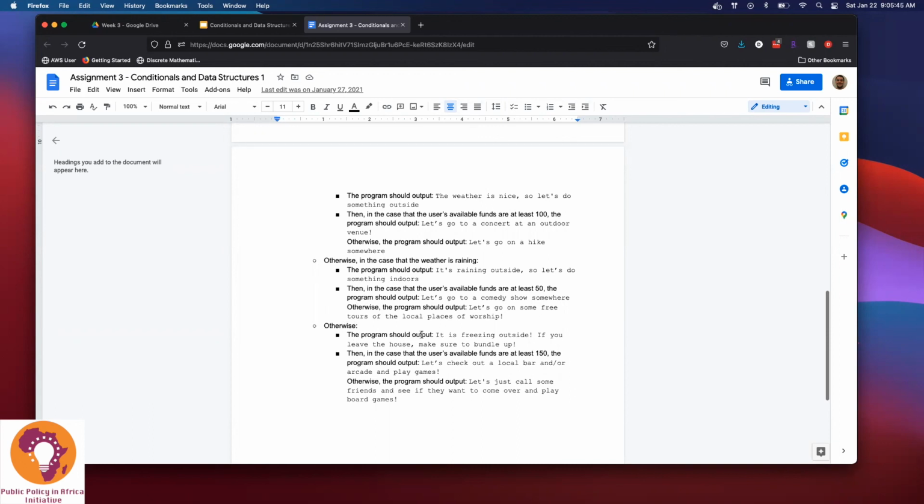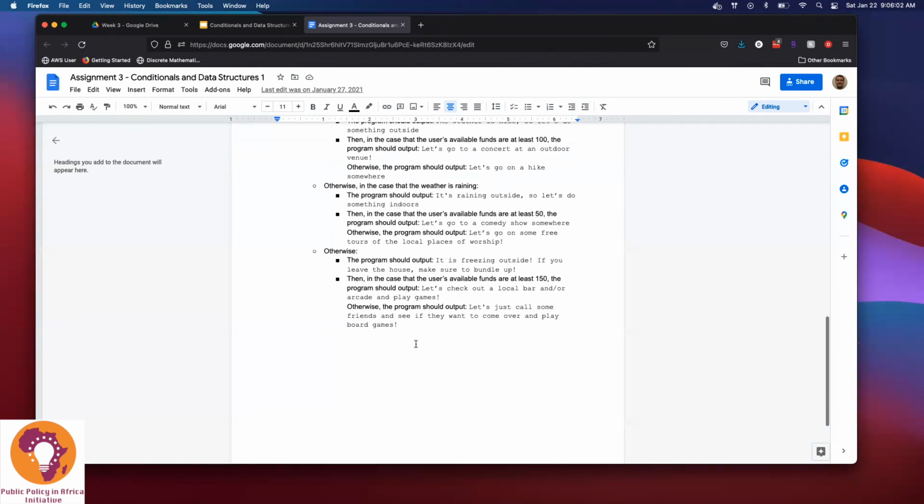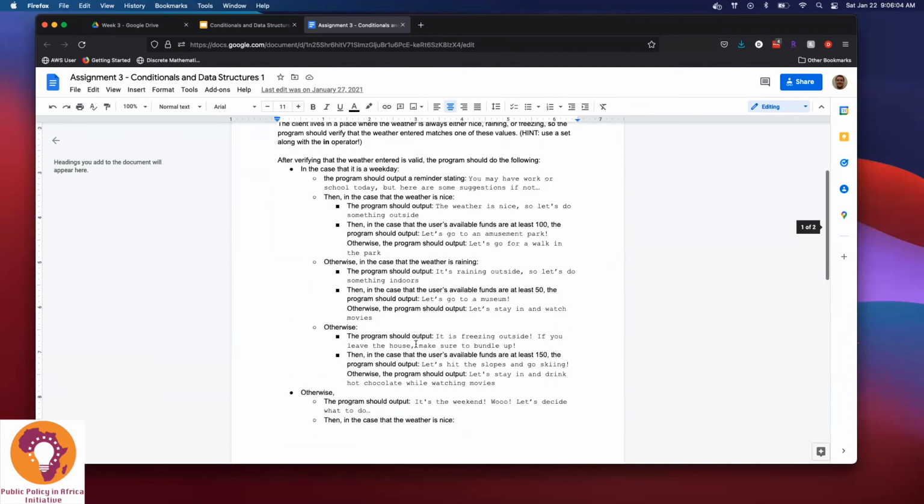And then otherwise, and this otherwise goes with the weather otherwise. So otherwise, the program should output, it is freezing outside. If you leave the house, make sure to bundle up. Then in the case that the user's available funds are at least 150, the program should output, let's check out a local bar and or arcade and play some games. Otherwise, the program should output, let's just call some friends and see if they want to come over and play board games.